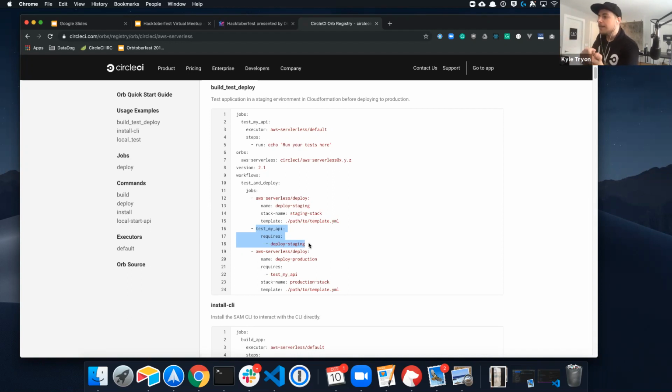Now let's assume the tests have passed. We'll go on to the third job, and that's AWS serverless deploy again. So this is the same code. We're not duplicating a job. We're just importing the orb, which already has a defined job, and we're importing it twice. But what we're doing is changing the parameters. So instead of deploy staging, we're going to name this one deploy production for obvious reasons.